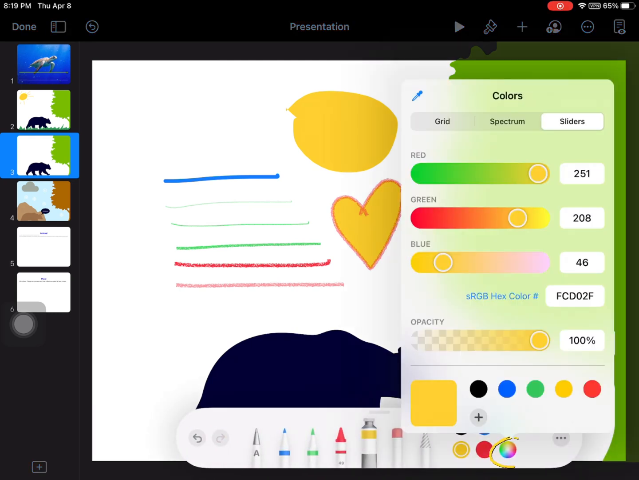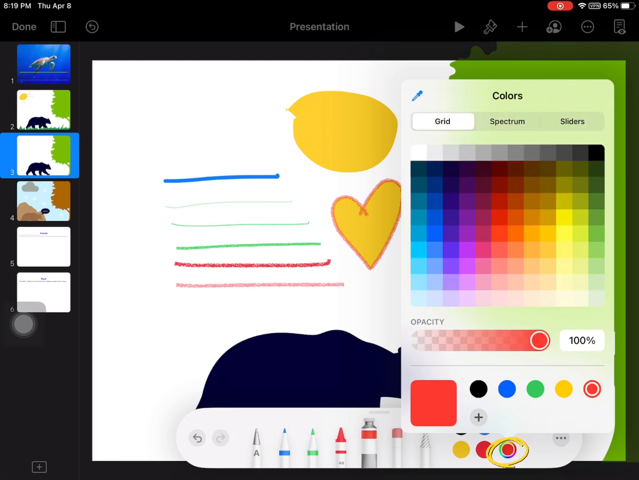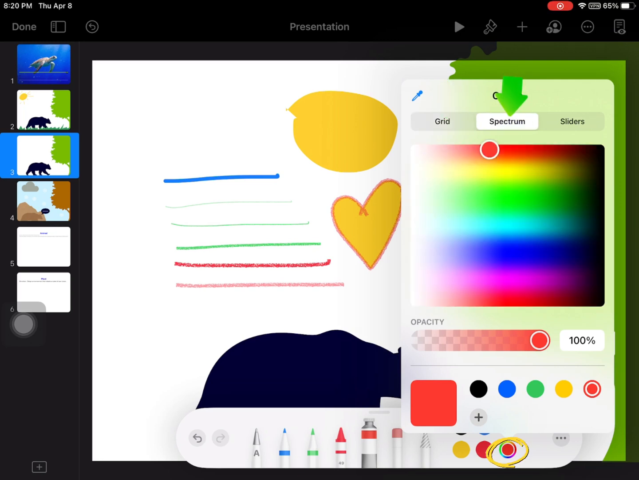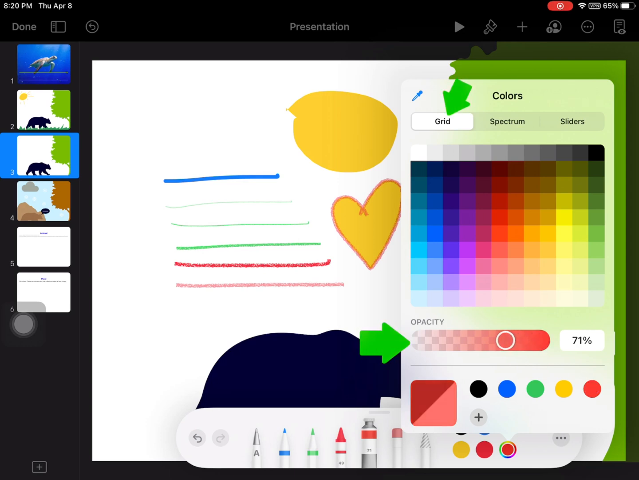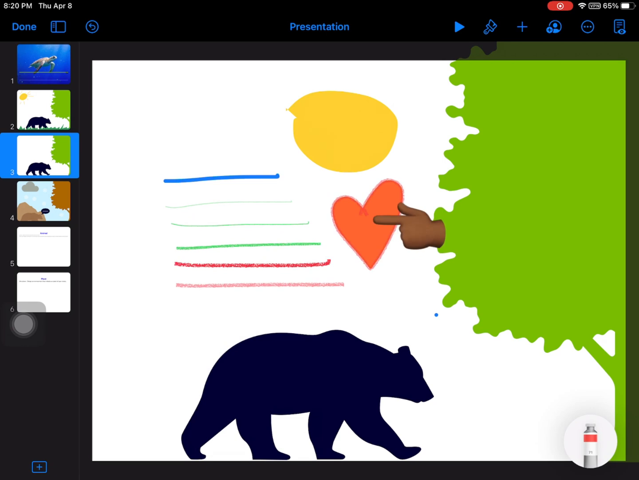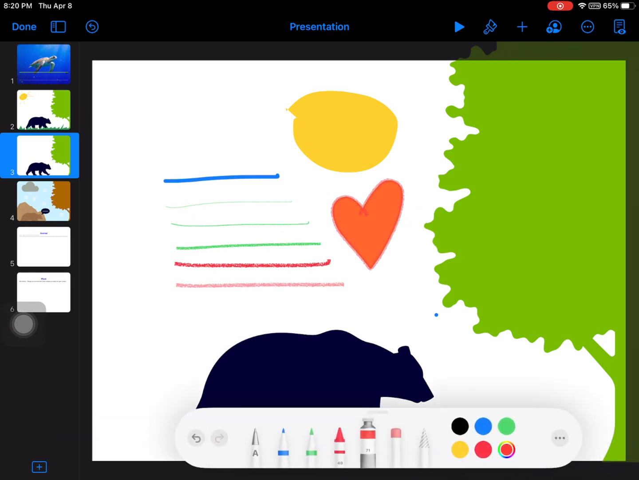I'd really like a different color. So I'm gonna go to the color wheel and up at the top, I'm gonna select my grid. I can also look at spectrum and I can also look at sliders. I'll go ahead and head back to grid and use my slider to adjust the color and tap inside of my heart. Next, let's try the eraser.